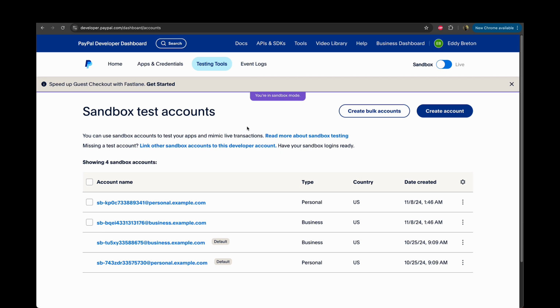So by sandbox account, I mean you can create fake accounts with fictitious money that we can use to test out this integration. Alright, and here we need to create two accounts, one business account, as in one merchant account, and one personal account. Alright, let's create that.